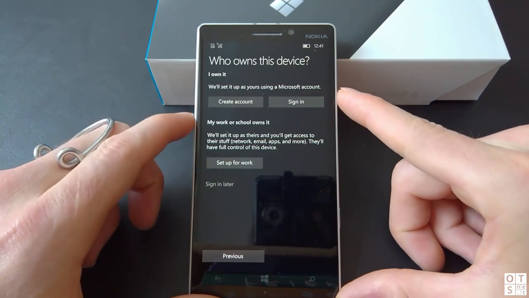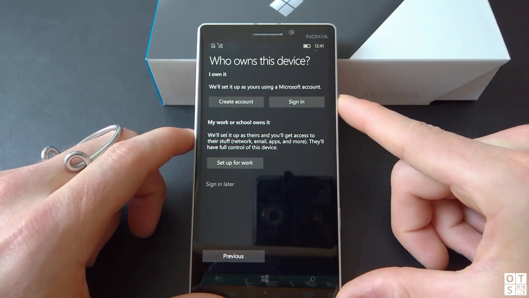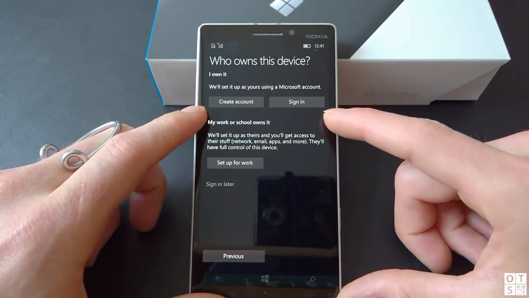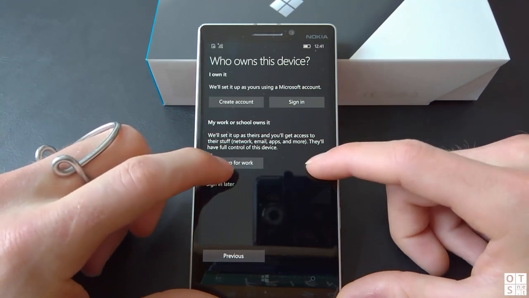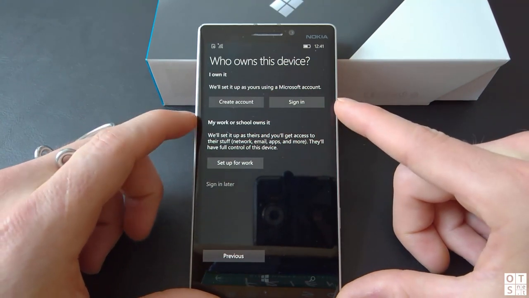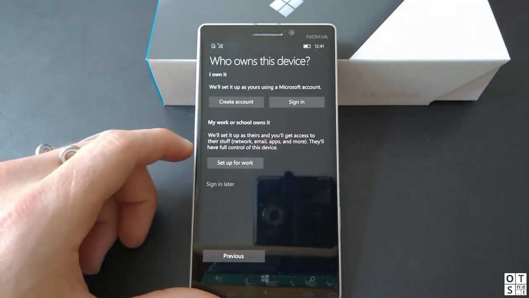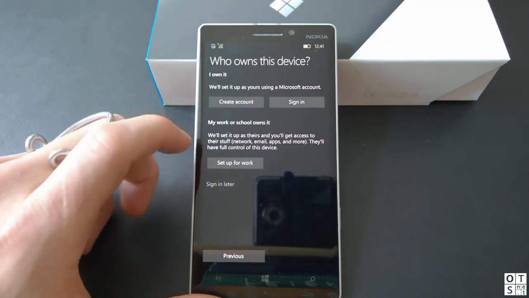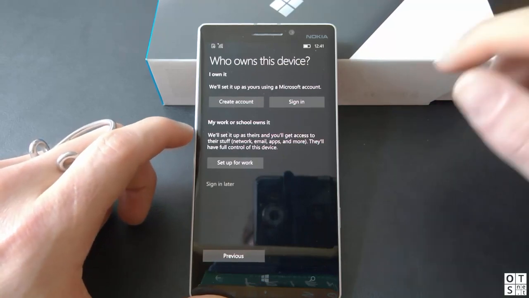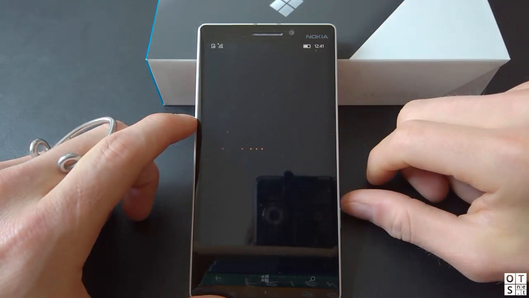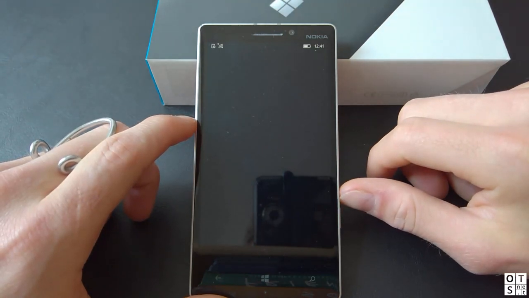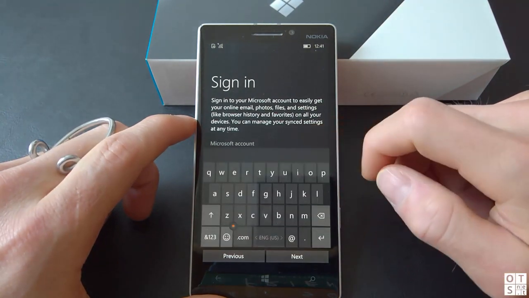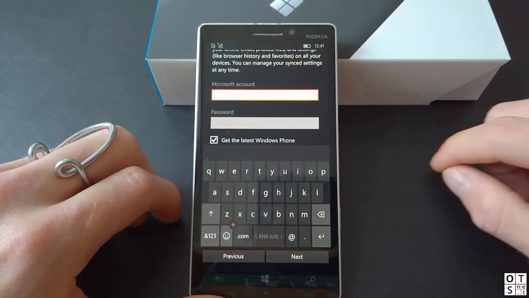Then you come to the Microsoft account settings page. There you can create an account or sign in with an existing one. You can also set up a work account. For example, if you have a work or school Office 365 account, you can enter it here, or you can tap sign in later. I'll sign in now. I just skip this in the video so that you can't see my password, and I've also enabled two-step verification, so this takes a second.